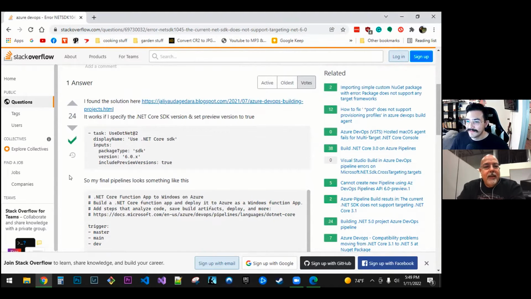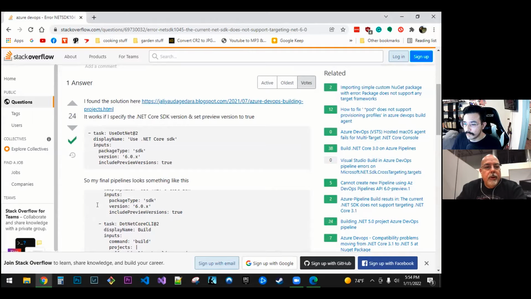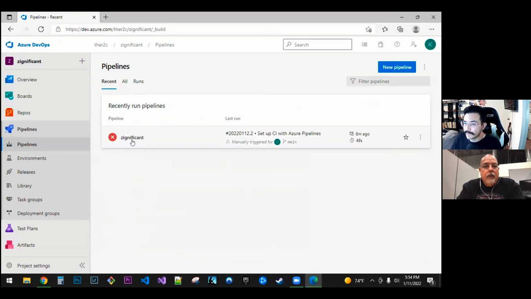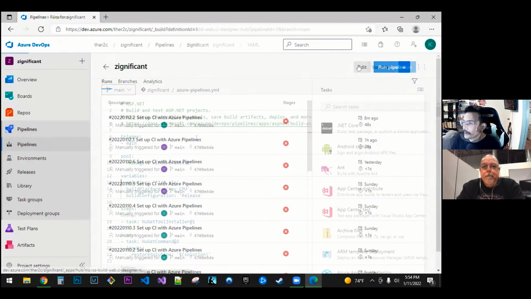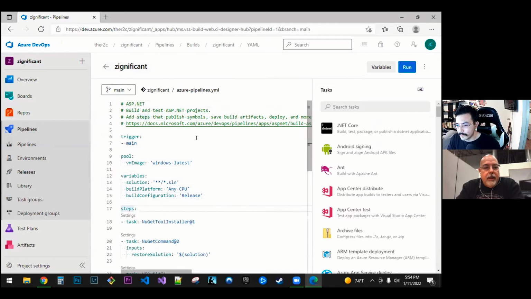What they're saying is that in our task, we need to indicate that we need version 6.0.x. So we're going to use the automated feature of adding that command, the one that says task use .NET 2. Let's go over to Edge, go into Zignificant, and edit the pipeline. Add a new line after 17.